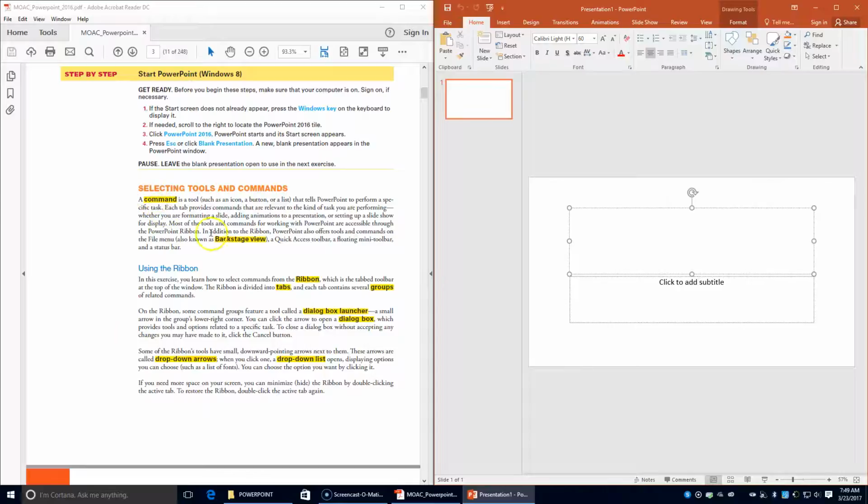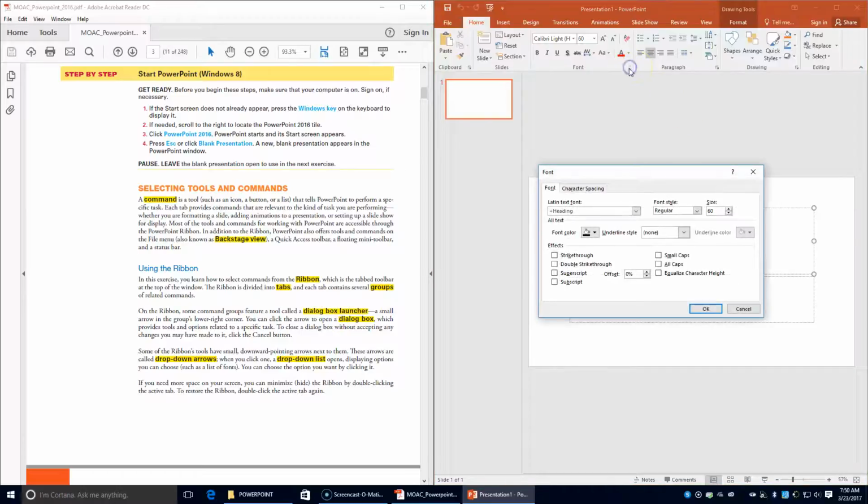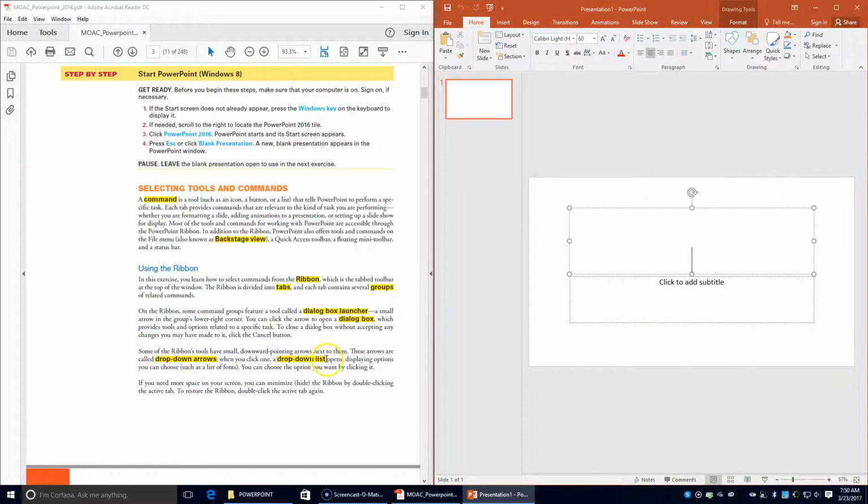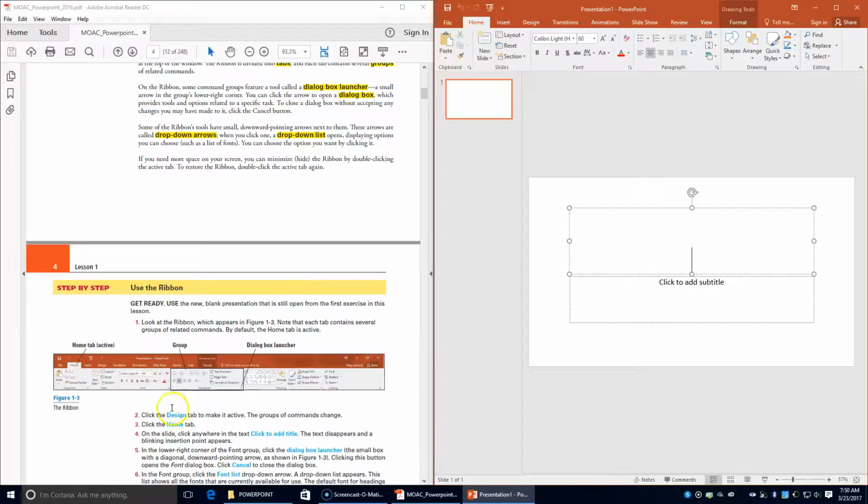Alright, here's some different terminology that you might want to know. So command is a tool that tells PowerPoint to perform specific tasks. We already should know about ribbons, tabs, and groups. We should already know about dialog box launchers, and then a dialog box. Okay, drop downs and drop down lists, we should already know about those as well.